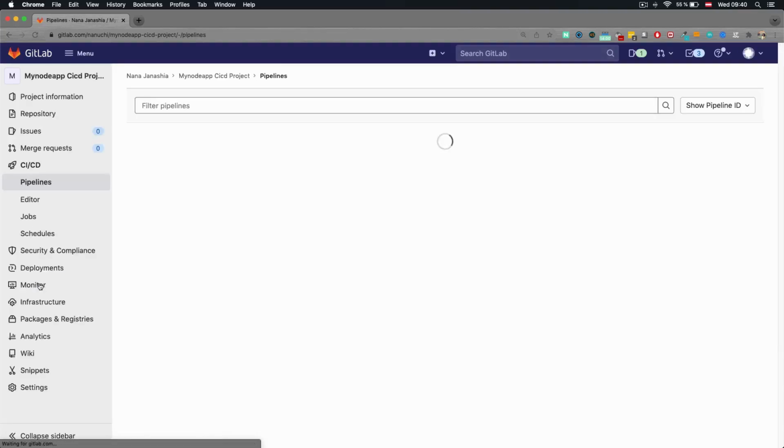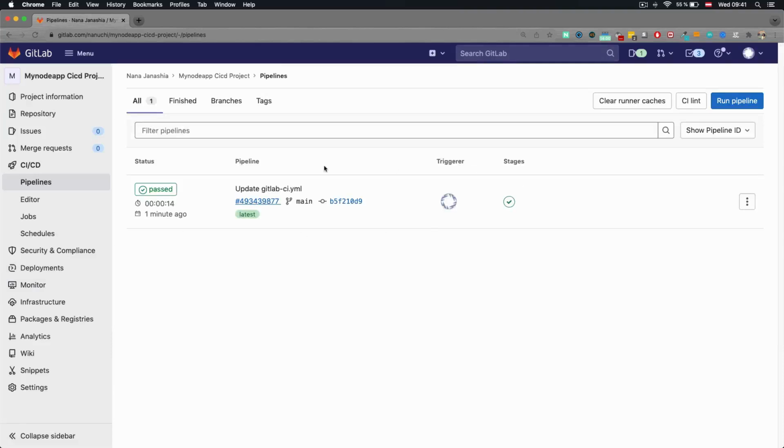So if I click inside, you see that we have a list of pipeline executions. Because I committed that file, immediately after I added the GitLab ci.yaml file, GitLab automatically detected this file and executed whatever logic was inside without any additional configuration.